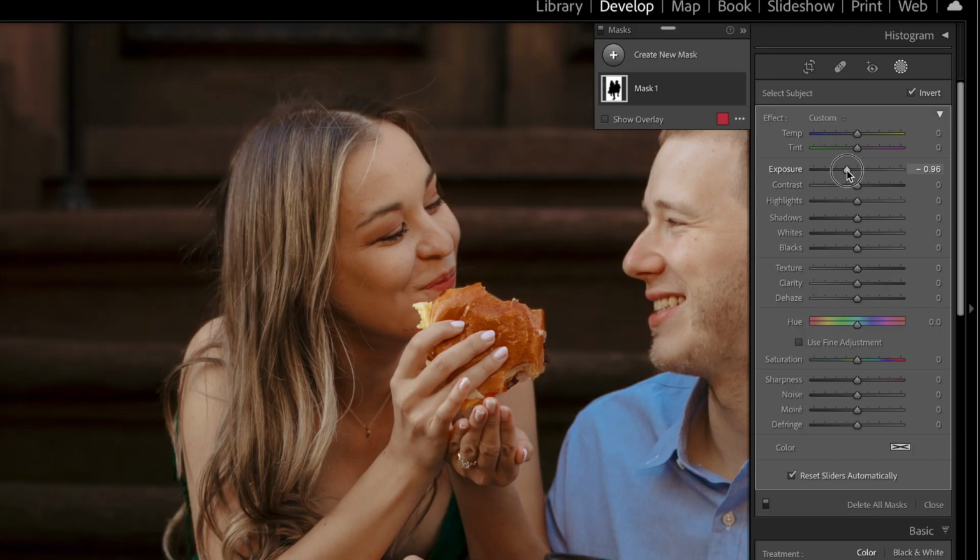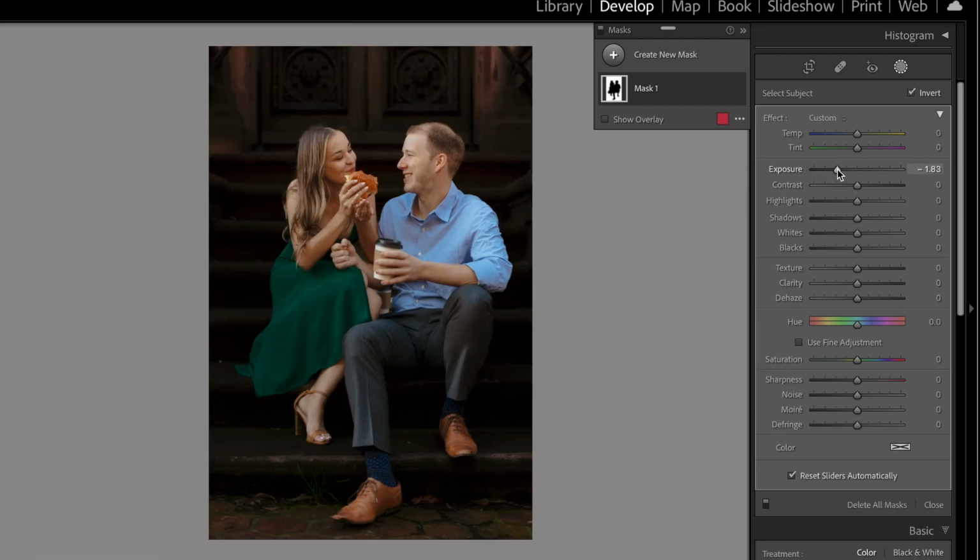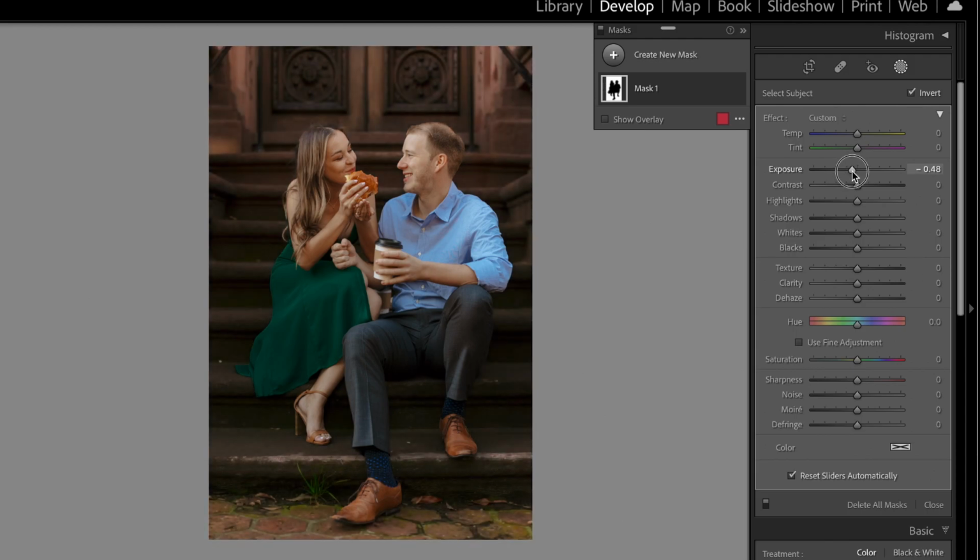So I'm just going to bring down the exposure a little bit. I'm going to back up so you guys can see what I'm doing. And I would say a stop and a half is obviously way too much, but I could bring it down like a half a stop. That's like 0.5. I feel like that looks pretty good. If I wanted to, I could add some clarity to the background. That would maybe make me want to drop the exposure down a little bit more.